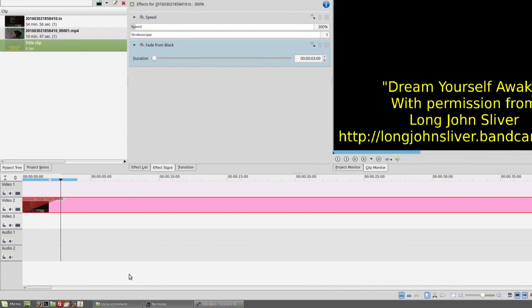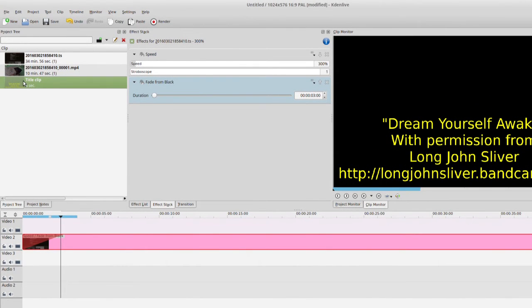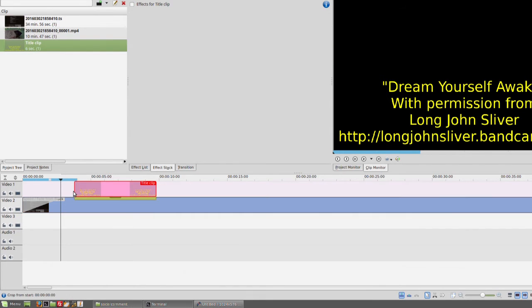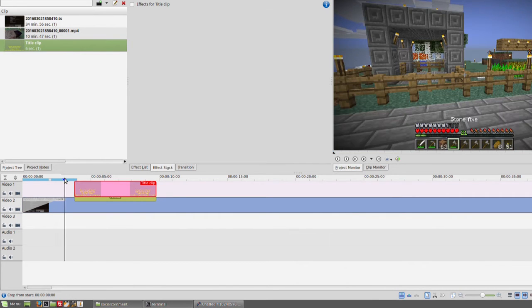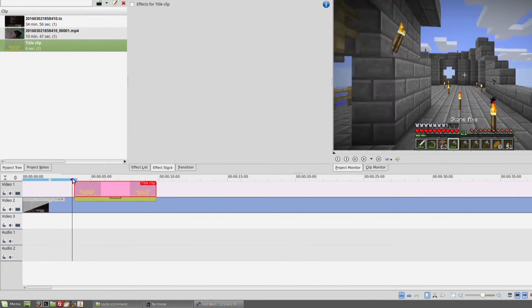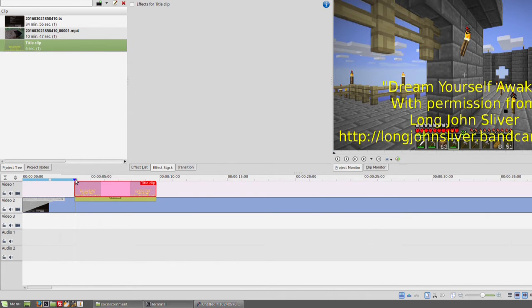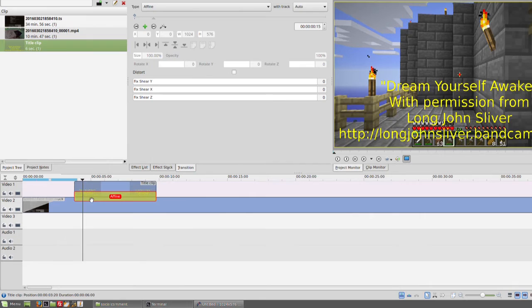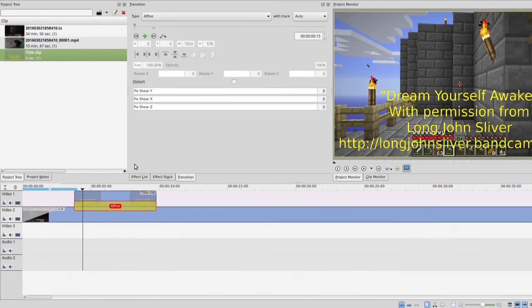Right, so there you are. We now have the title clip in, and we're going to put it into video track 1. We're going to leave it until after it's settled, and then we're going to have it come up. Now you'll note that there is a sort of a yellow section that goes between, and we can control that affine.